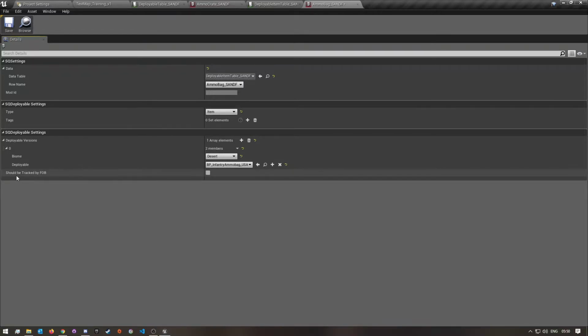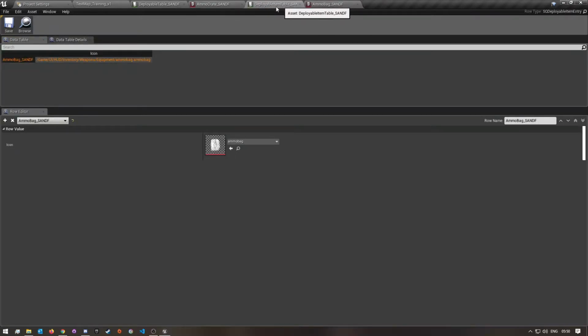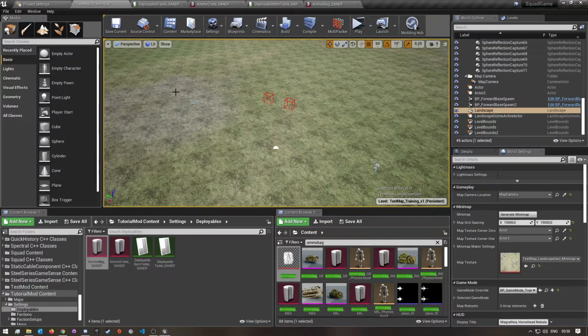And then again, for the shoot track by fob, leave this off, because this is not something that's going to be connected to a fob. And so after you've done that, that should be it. So now, for this deployable item, what you want to do is, or let's quickly go over the ammo crate first.